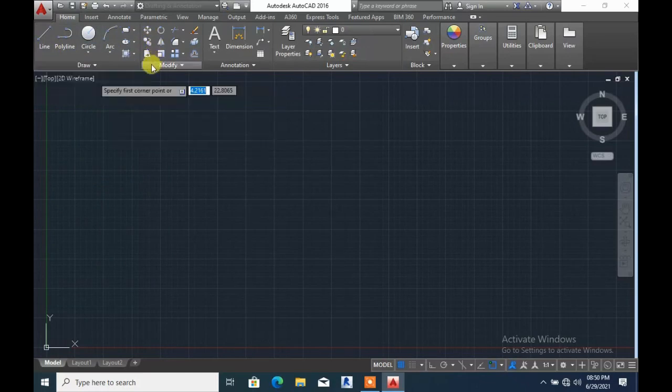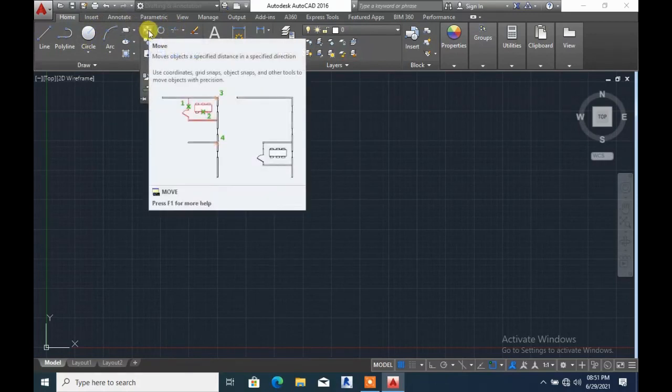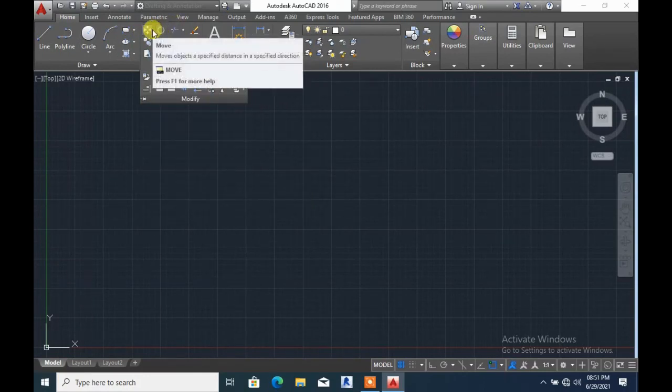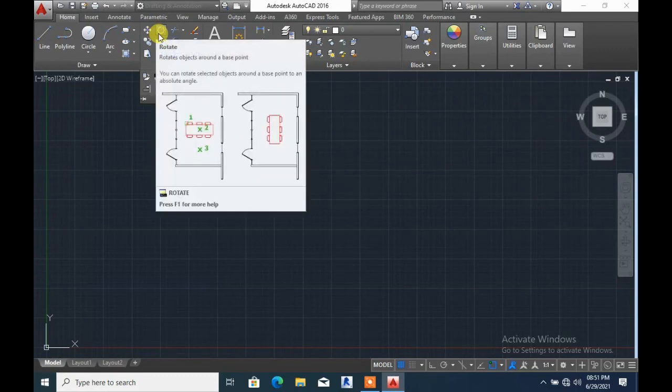Now you get to the modifying toolbar. All of these are under the drawing toolbars. So these ones are modifying toolbars. Under the modifying toolbars, you see a lot of commands starting from move. If you want to move an object, you make use of this move command. After the move command, you find rotate. Any object you want to rotate, you make use of this rotate command.